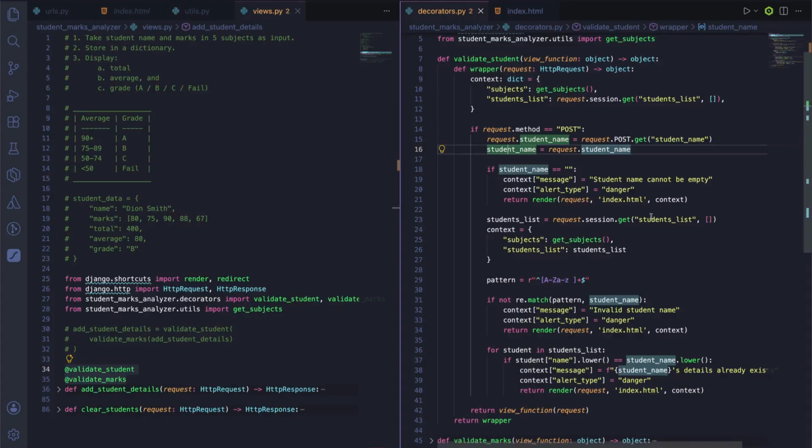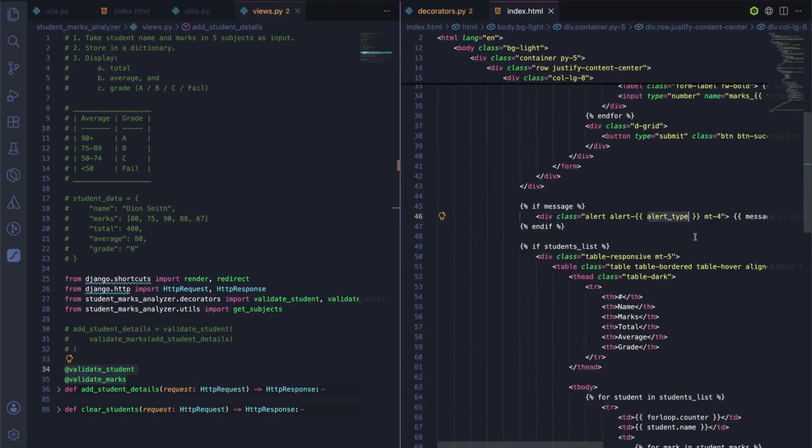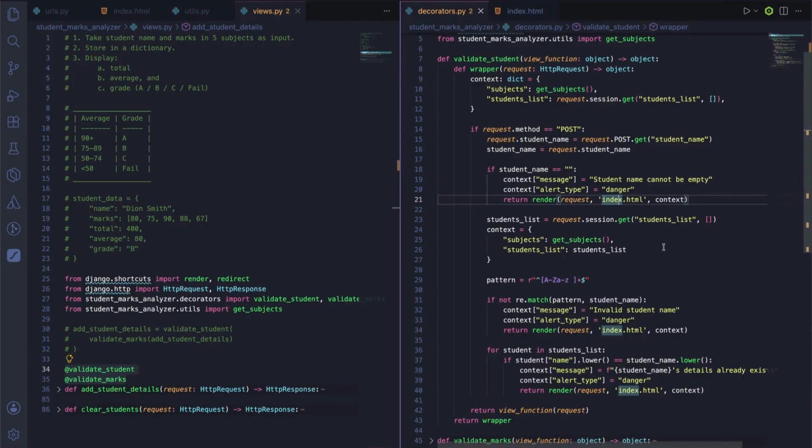Now what we do with the student name is we just check if it is an empty string, and if it is, then we just pass this string value which says student name cannot be empty, and also the alert type. So in our index.html, I have mentioned the alert type as well, so we can change our inline CSS as well, okay, via the Python arguments. Now we update the context like we have here, and we pass that via the render function that is going to render our HTML DOM element. Okay, and with that the request as well.